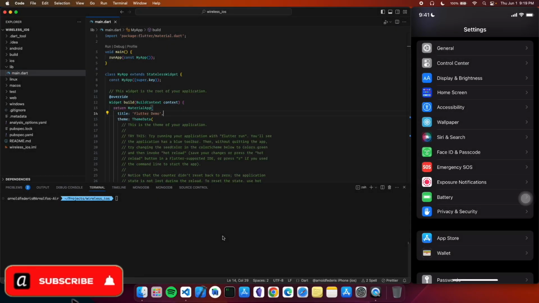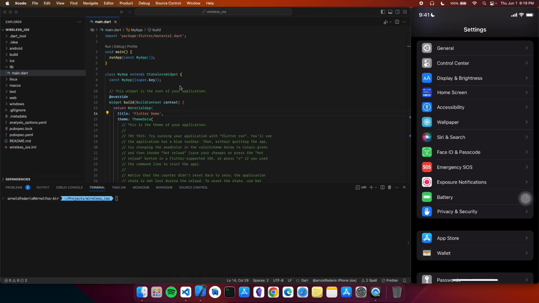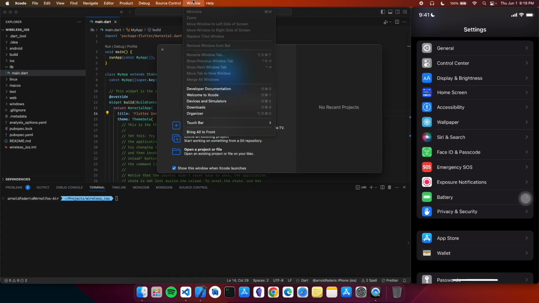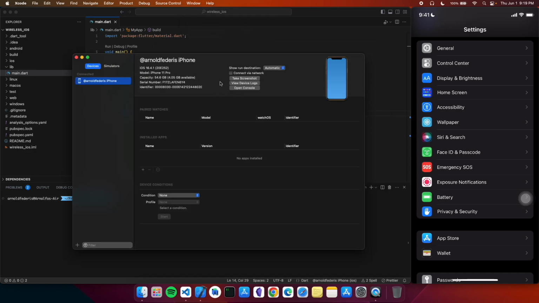Today I'm gonna show you how to debug your Flutter application on your iOS device. So first thing is open your Xcode, select Window, select Devices and Simulators. So here in my case, I connected my iOS device using Thunderbolt and click Disconnect via network.